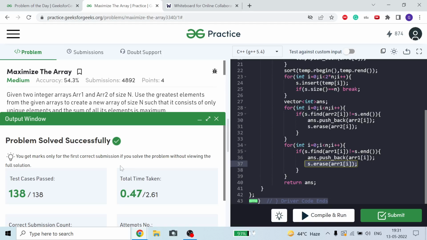So I hope you all understand it. This is not so hard a problem, but it needs some good functionality of vector, array and set, or you can solve it by priority queue. There are many ways to solve this particular problem. So I hope you all understand this.